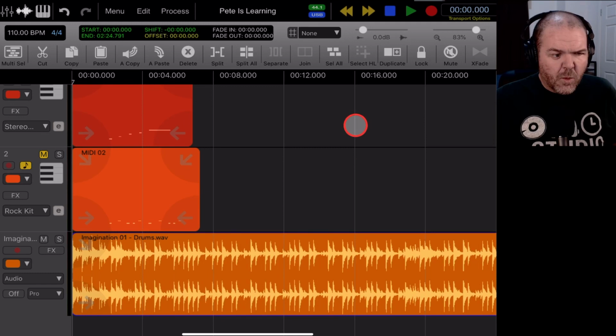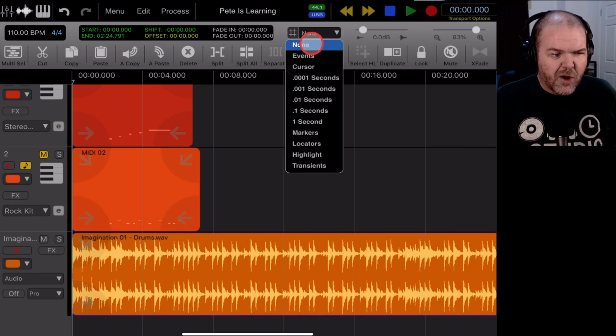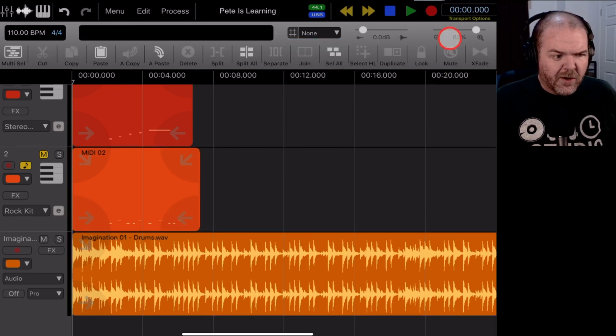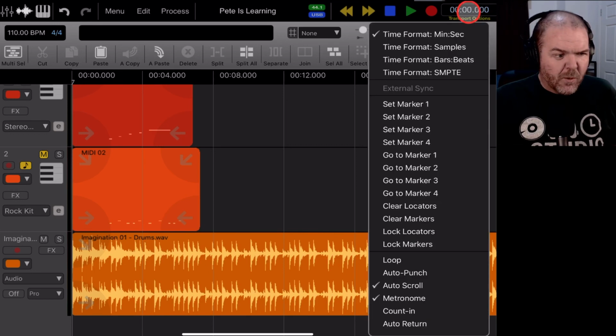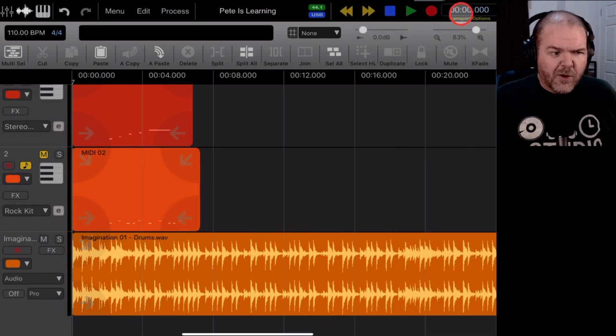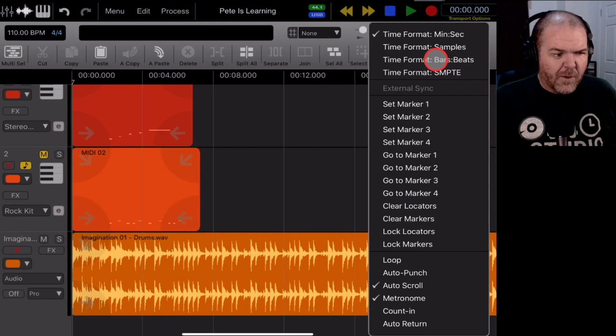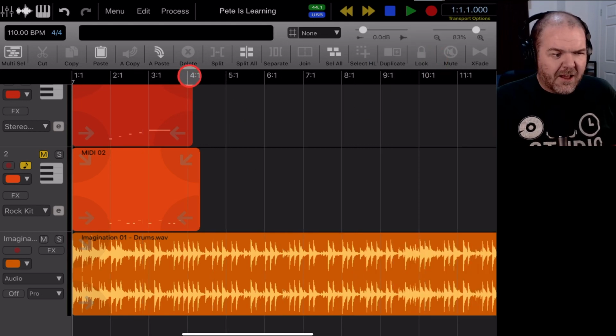So how do we do that? Well, that's in our little grid section here. If we tap on this one, at the moment it's none. We can snap it to events or to our cursor, to a number of seconds, and also to our markers and things here. So if we wanted to, we can set that. Now, I'm doing this on the fly. If we want to do it to bars and beats instead, if we go to our quick menu up here in the top right, and we go back to bars and beats, you can see this has converted our view. So we've now got bars and beats.